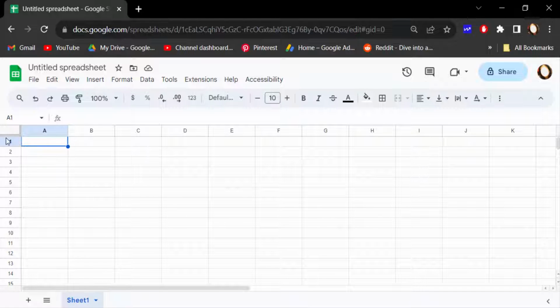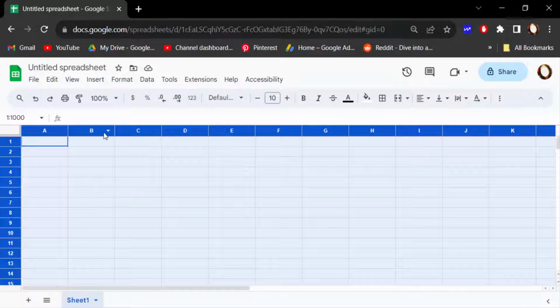So firstly you have to see here, this is the blank space, and click on this to select all rows and columns. And you see when I selected all rows and columns, the color changed to blue and the cursor changed here. Now you have to click on this and drag the mouse to make it square in size.